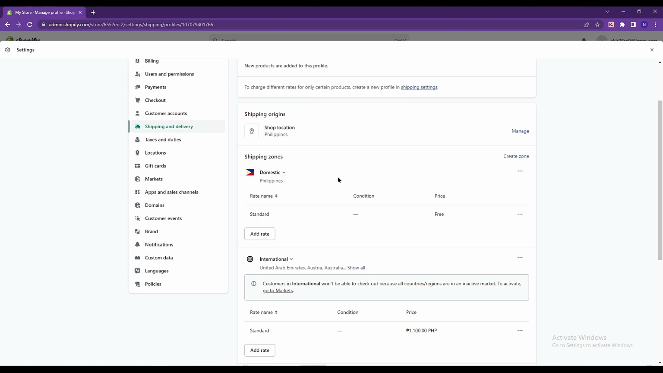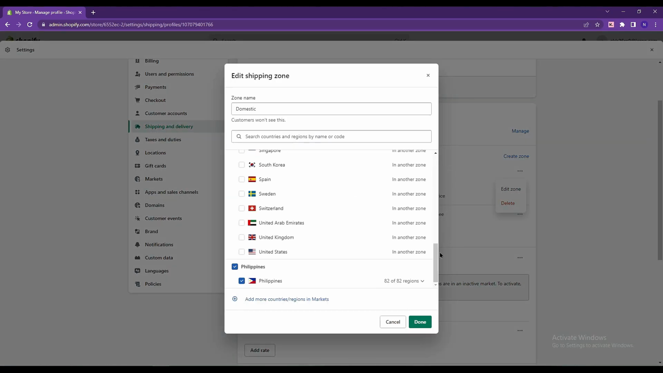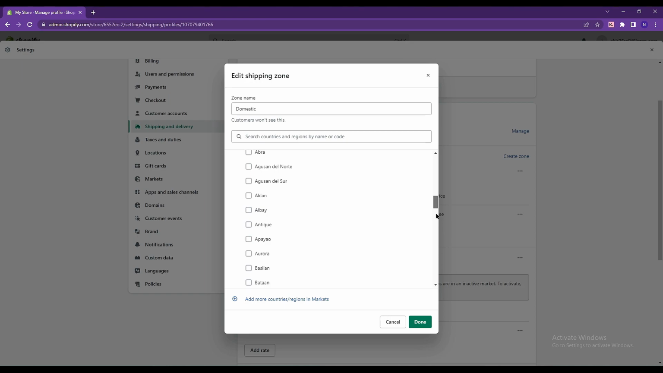Now, if you want to edit that and you want to be more specific which parts of the country, it might be a different price for the shipping. So all you have to do is click on this three dot icon and then click edit zone. You have to go down and this is where your domestic delivery or shipping would be. You just have to untick that and then open here so that it would activate the other areas in your country.